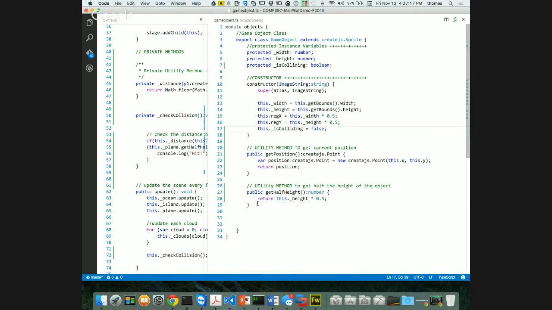And then we're going to make a utility method to check if the object is currently colliding. It's actually to hold a variable, so it's a flag to check on and off if it's colliding. And how do I do that? Is it a set or a get? It's both. I have to do two methods. One is a getter, and the other one is a setter.